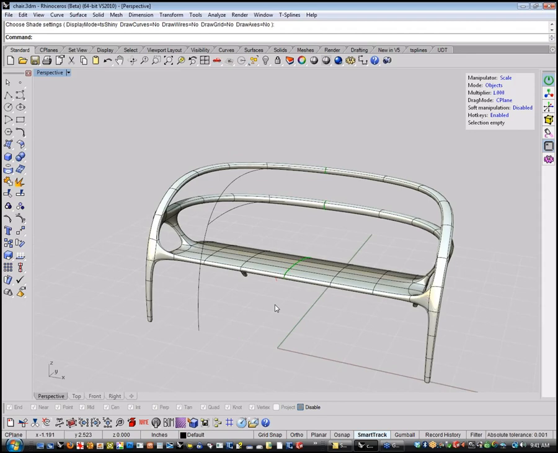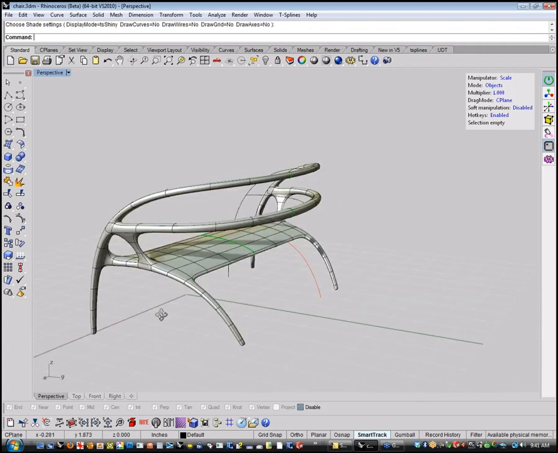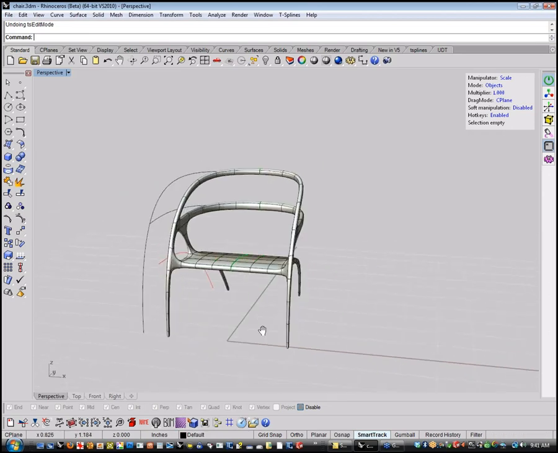So as far as iteration and exploration and all that kind of stuff, it's hands down like bringing a cannon to a noodle fight, as far as this tool is concerned, as far as productivity. So that's pretty much what I wanted to show you today.